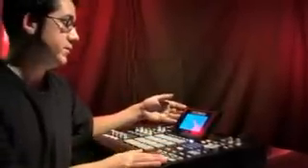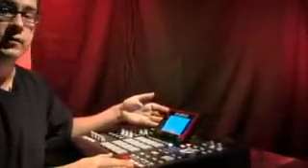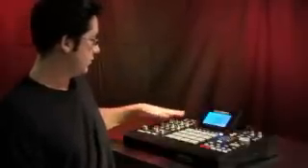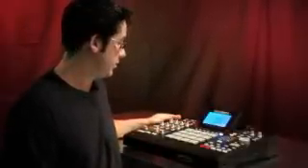So first thing you're going to notice is this much larger screen here with inverted color and high contrast. This will ease the strain on your eyes during extended sessions. And over to the left of the screen, we have 8 more Q-Links controllers than that of a 2500. So most of the parameters and modes that you'll go into are all adjustable using the Q-Links.